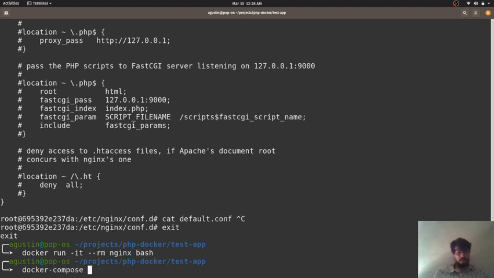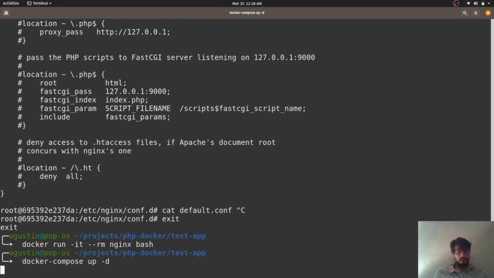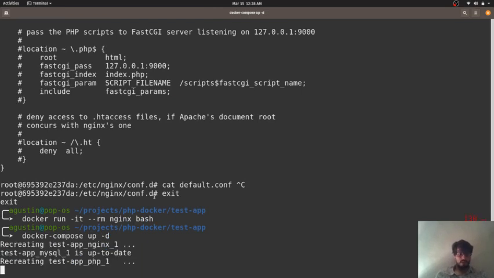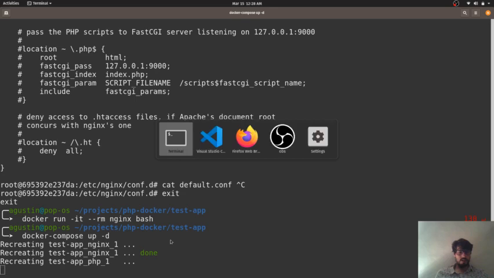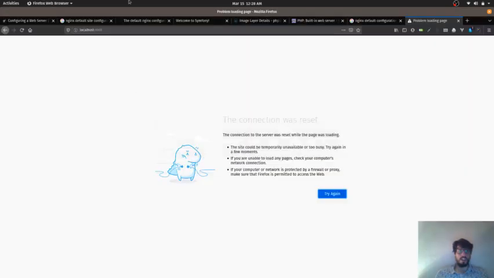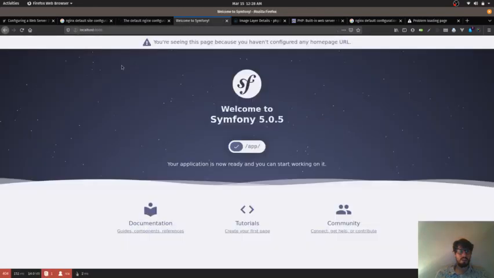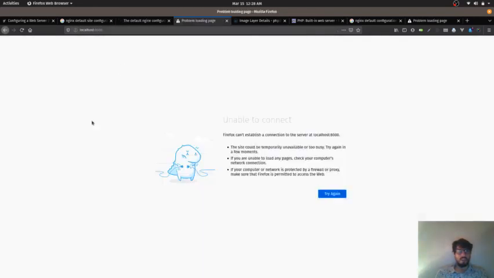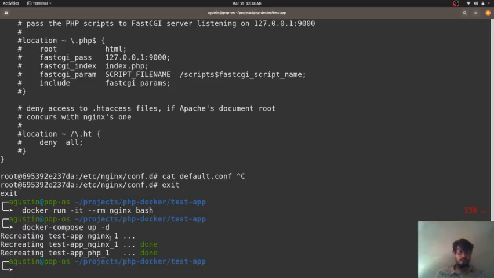So let's try it. It's docker compose up -d. It's recreating everything. It's taking its time. Okay, done. Let's check if it works. Yes, it's not working. Let's check why.